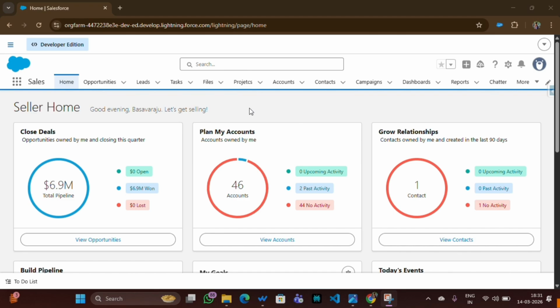Why assign roles to users? Assigning roles helps in organizing users in a hierarchy, controlling record visibility, allowing managers to access their team's records, and supporting sharing rules and reports. Without roles, record access through the hierarchy will not work properly.